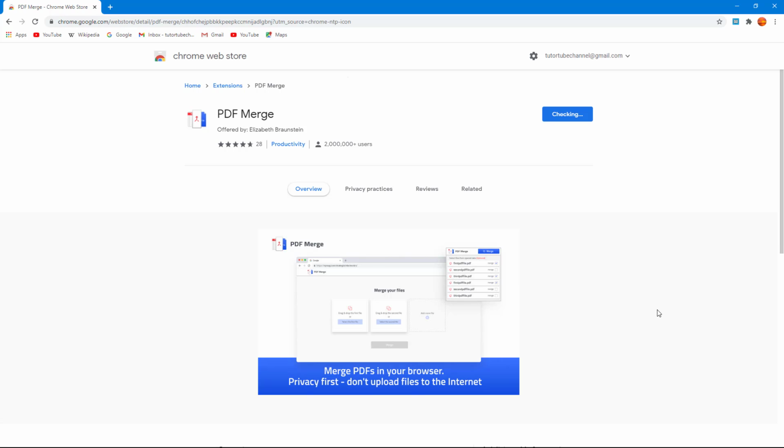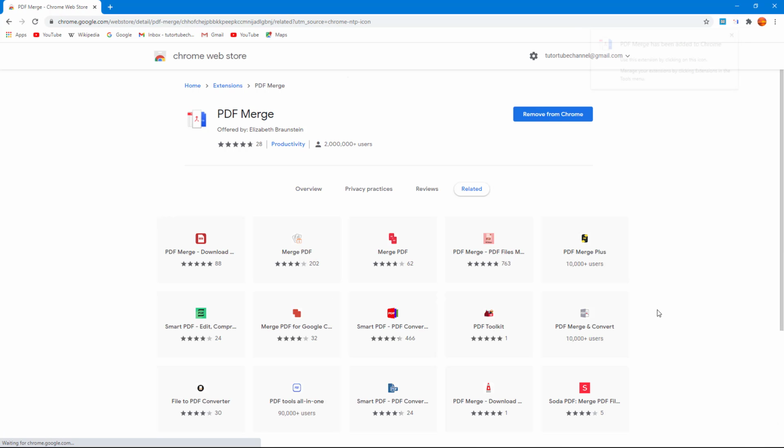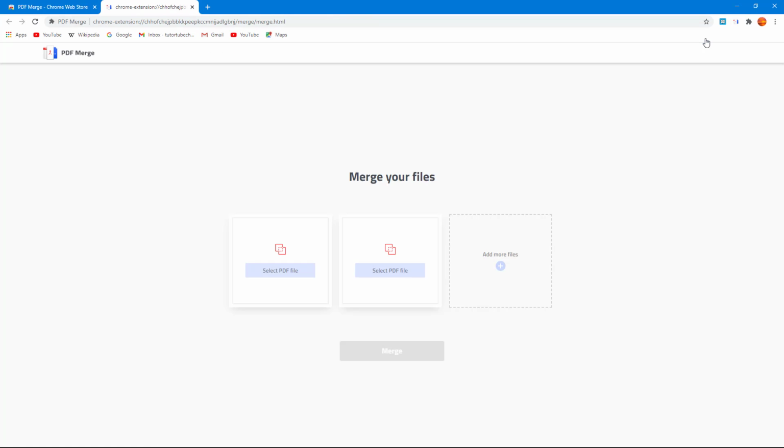So once you do that, what happens is that the extension gets installed. So PDF merge has been added to Chrome as it says right here. So now, in order to pin it, I'm going to click on the extension button and pin it right here so I can see the extension PDF merge. So I'm going to click on PDF merge, and merge is an option as you can see. So once I click on it, I can select PDF files and then merge it out.